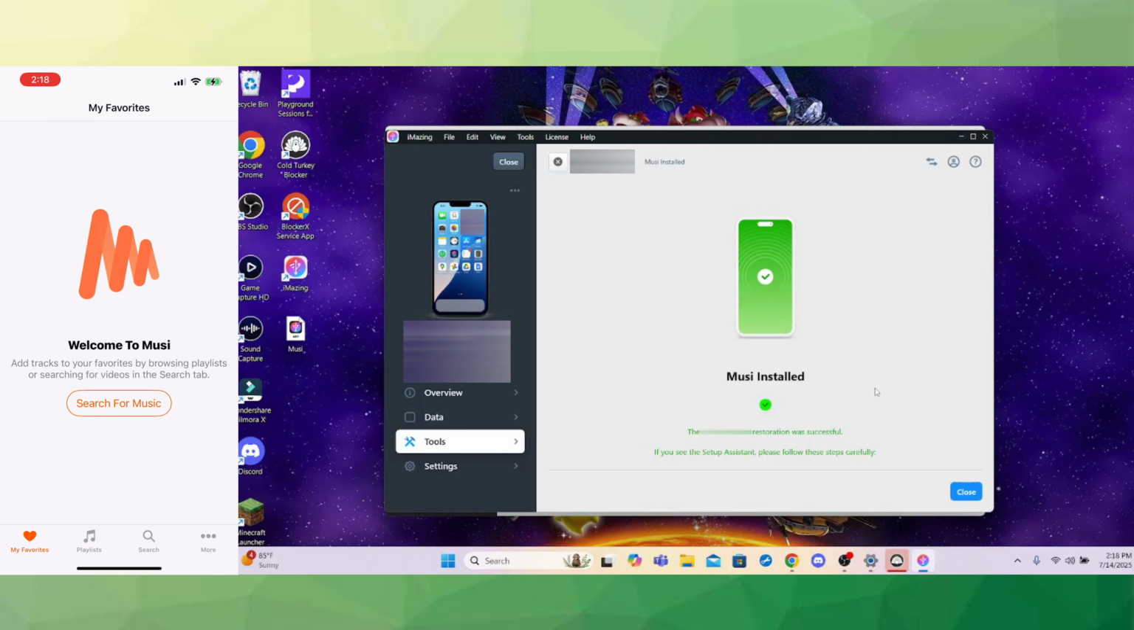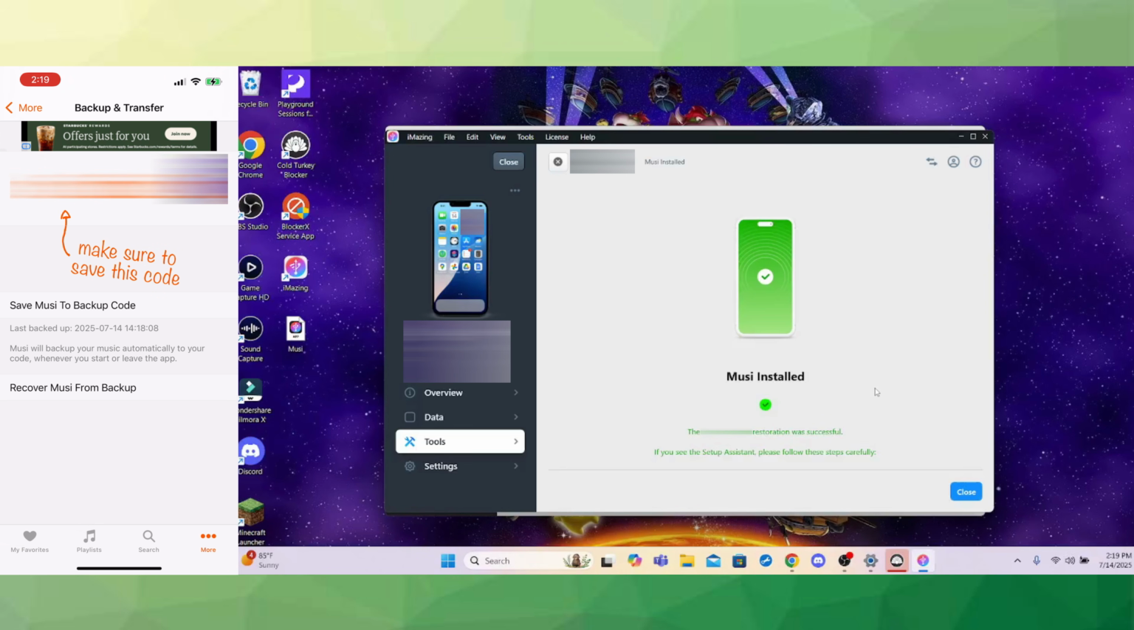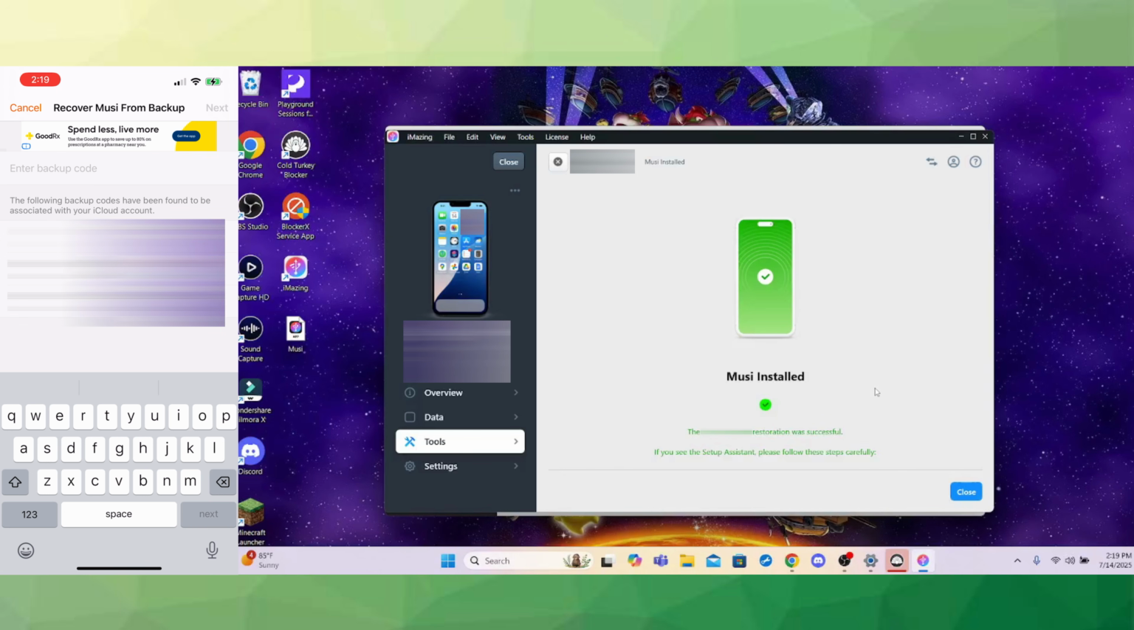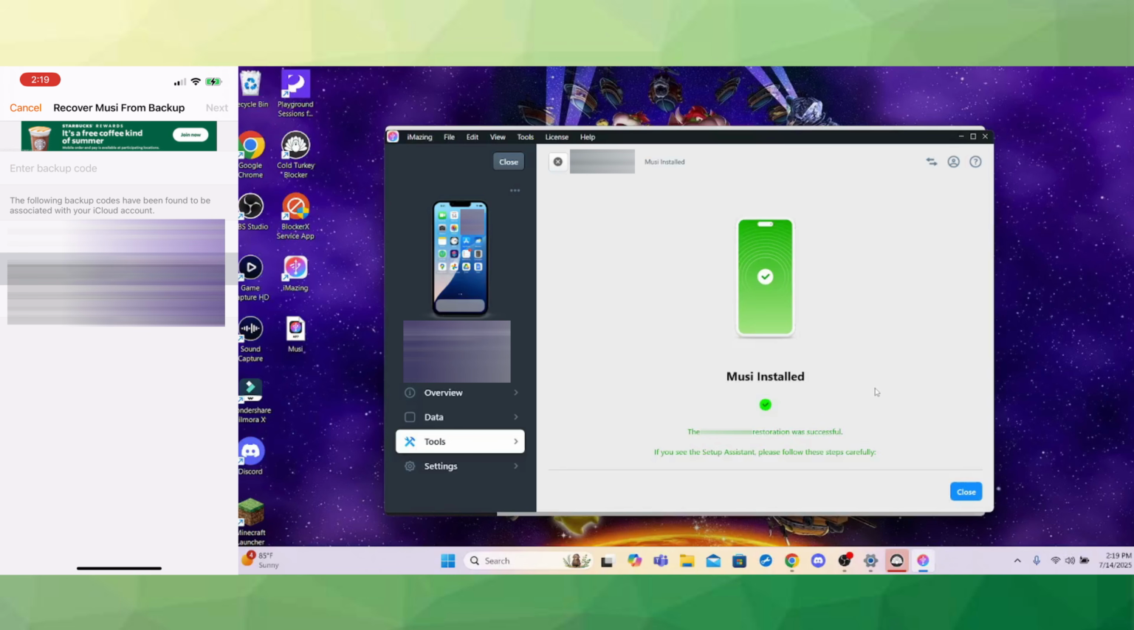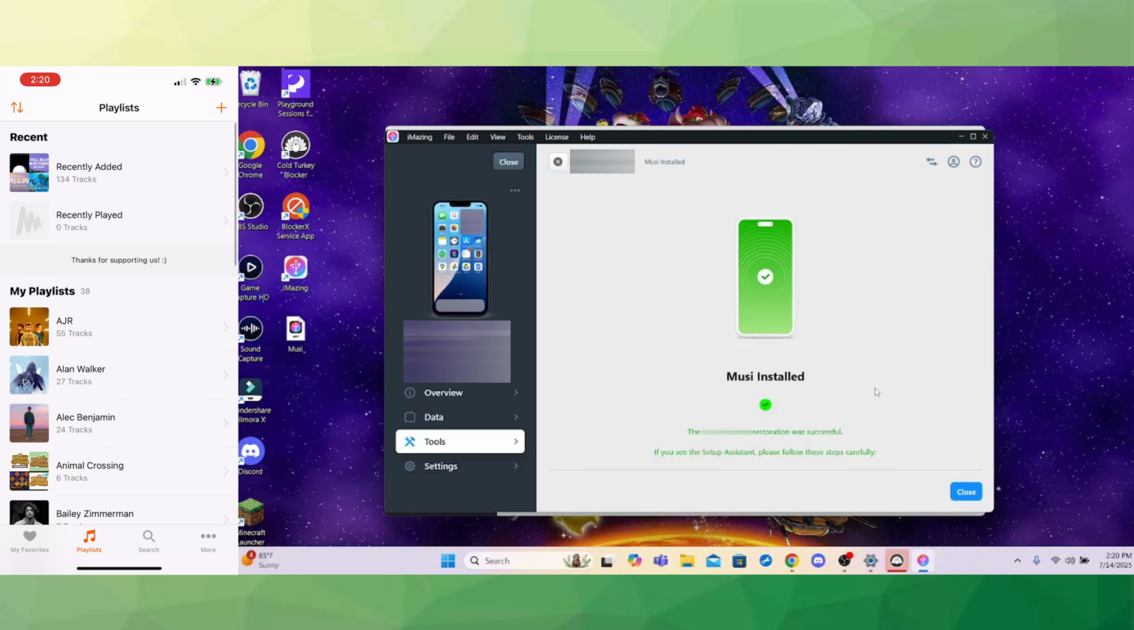Now, if you're here on Musi and you want to restore your old playlist and everything like that, just go to Musi, go down to the bottom to More, and then click at the top, Backup, Recover, and Transfer. And then right here, we're going to do Recover Musi from Backup. And then it's saying right here, the following backup codes have been found to be associated with your iCloud account. So hopefully yours will just show up right here. So I'm going to click my most recent one. And then Import Backup. And as you can see, I have everything back exactly how I had it. So that's it. We're done.